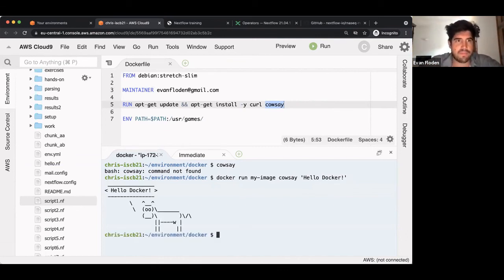That calc hello Docker has been run inside the container. This does not work if I run it here, as I showed you before. So calc doesn't work. Command not found. Exactly like before when we had salmon, which is command not found.